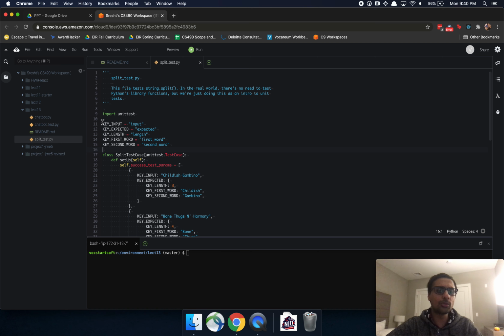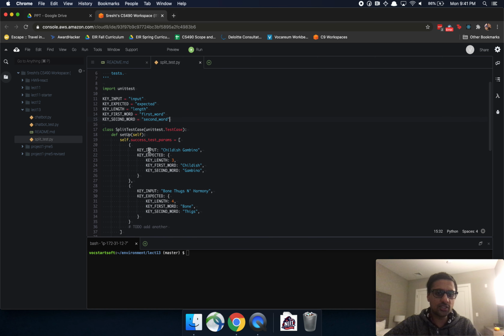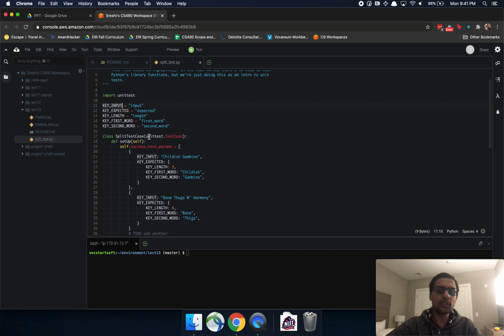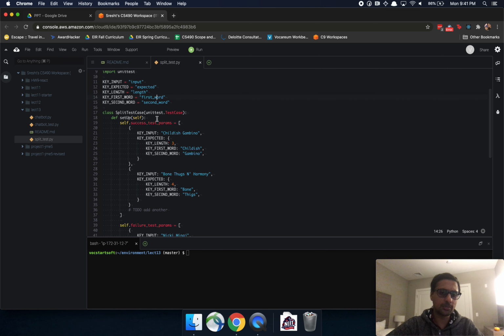So for example, right here, I have these constants. One thing you'll see is that for all of these, I have key input, key expected. Instead of having strings inline here, I'm actually using keys, like constant variables, instead of hard-coded strings. That way, whenever I reuse them, I can verify that there aren't any typos. This is the best practice in the industry. Definitely want to do something like that.